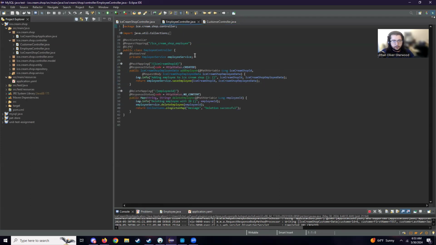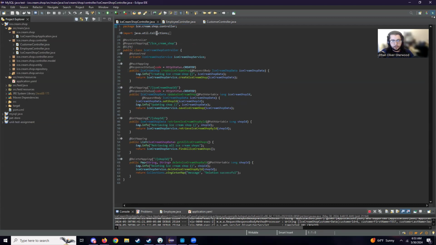All right. And then the employee controller, again, the mapping is going to be ice cream shop, ice underscore cream underscore shop underscore employee. And then we're going to have the add method and the delete method for the employee. And then for the ice cream shop method, we're going to have the create ice cream shop, update ice cream shop, retrieve ice cream shop by ID, get all ice cream shops, and delete ice cream shop by ID. And that request mapping is going to be ice cream shop with underscores in between ice and cream and shop.